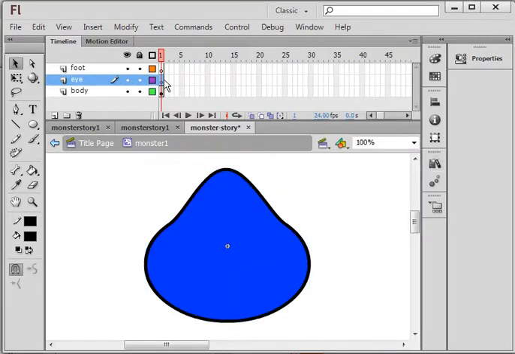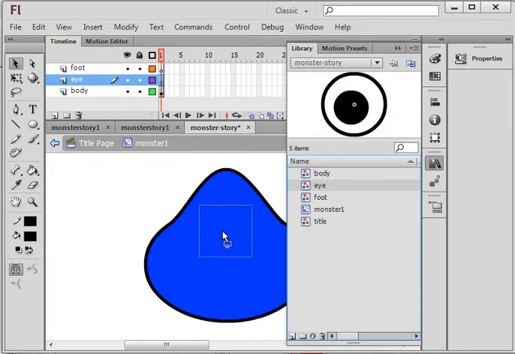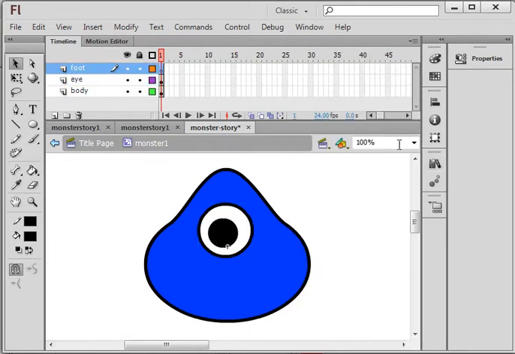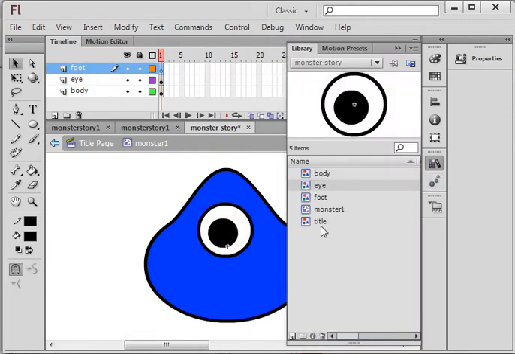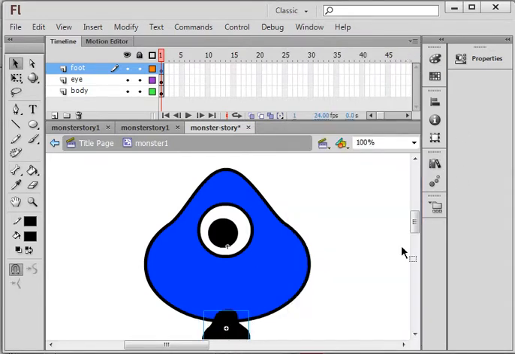Now I'm going to select my eye layer, go back to my libraries, find the eye, click it, drag it, and drop it inside. So I have the body on body, eye on eye. And now my foot, go find my foot, drag it, and drop it onto the body of my little monster here. So I've created these now.